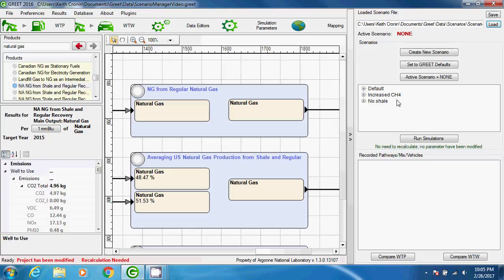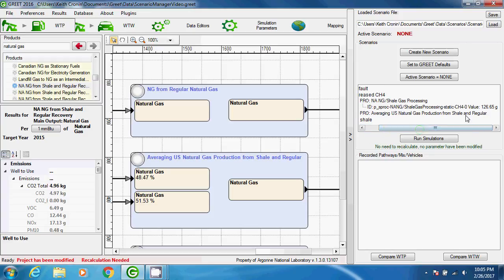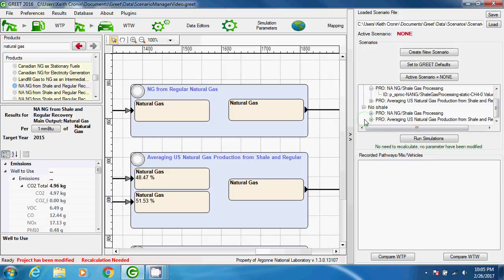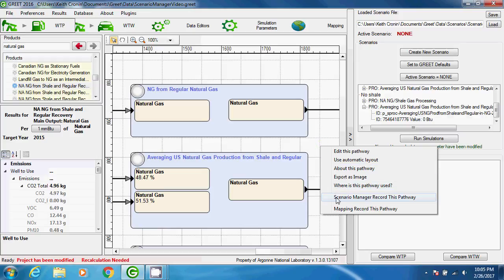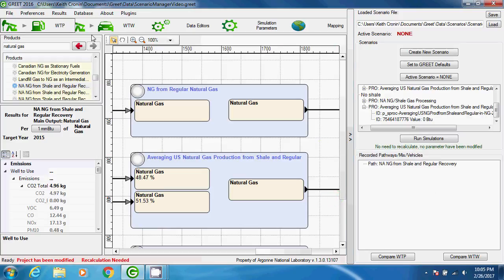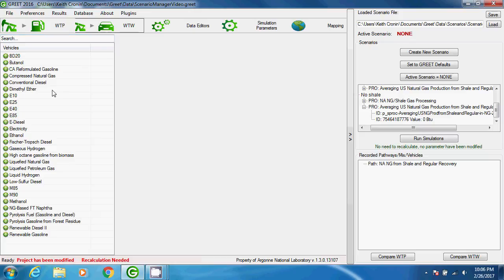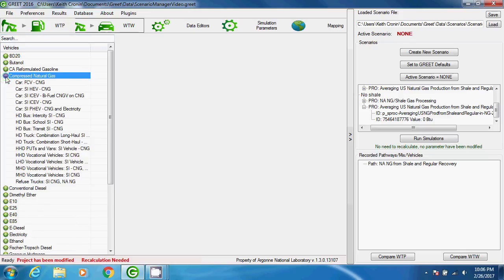In increased CH4, I changed the methane leakage value in the natural gas processing process to be 100 grams higher than the default value. In no shale, I changed the averaging process for combining shale natural gas and regular natural gas so that only regular natural gas is used and shale gas has a 0% share. I'll record this North American natural gas pathway, and I'll also record some vehicles to see how their emissions may have been affected by my changes.